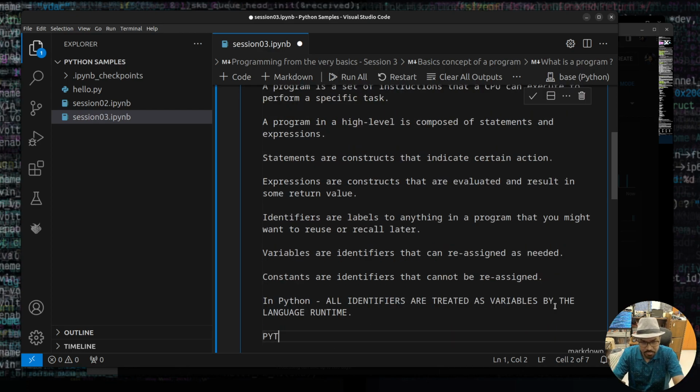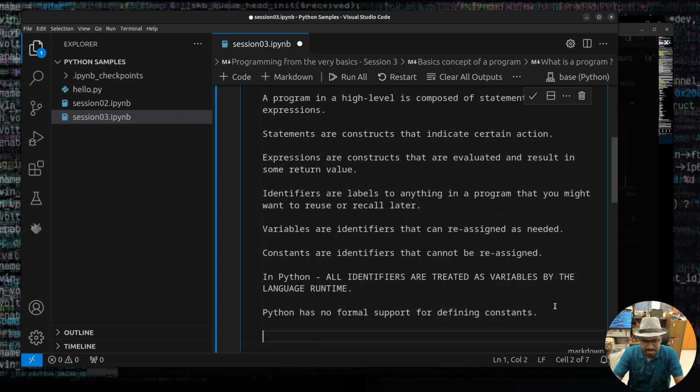Python has no formal support for defining constants. I use the word defining, definitions. What is it? The act of assigning an identifier to a value is a definition. The act of creating an identifier to label something is called a definition. So what are definitions?